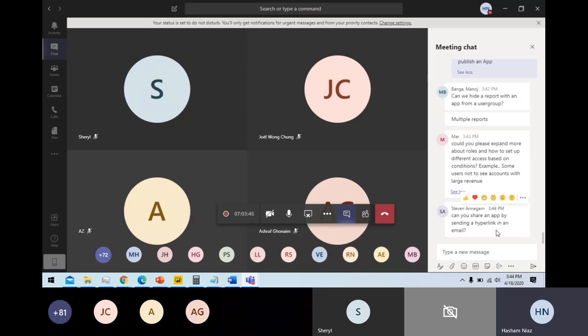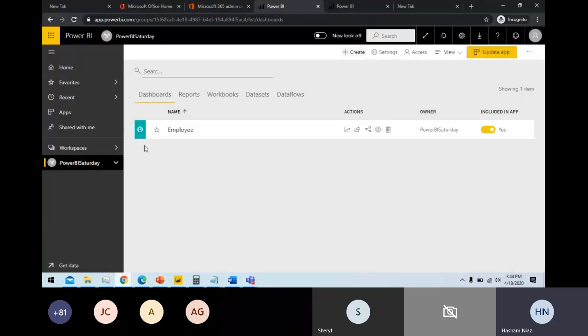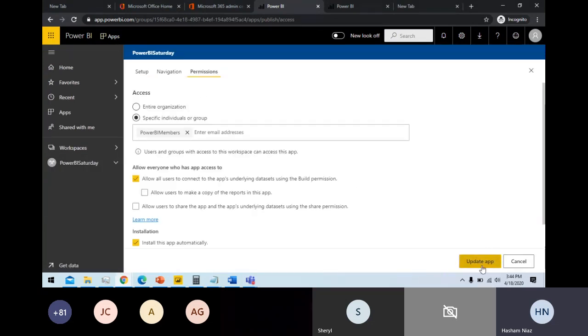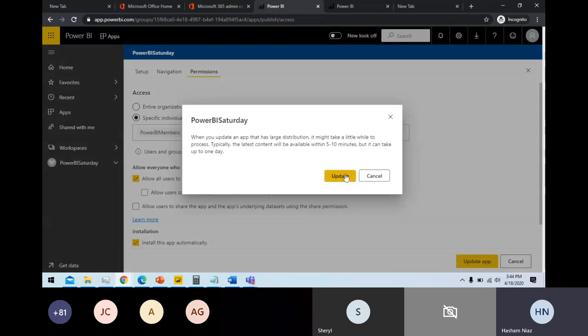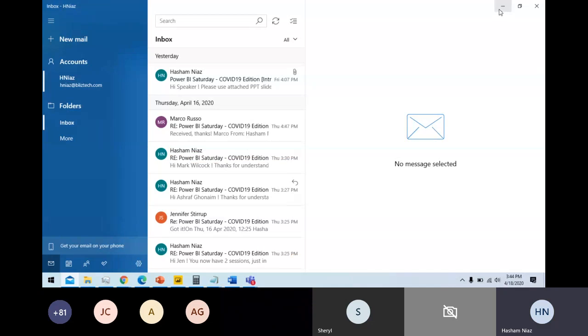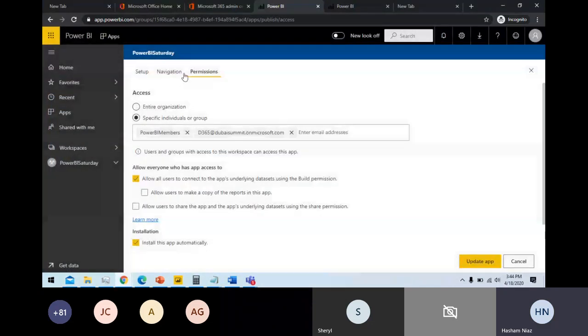Yes, you can share an app. If I want to share an app, I go back here and do an update app, and it will give me a URL here as well. If I copy this URL and email it to anybody, they will be able to see the app, provided that they have this permission set up.